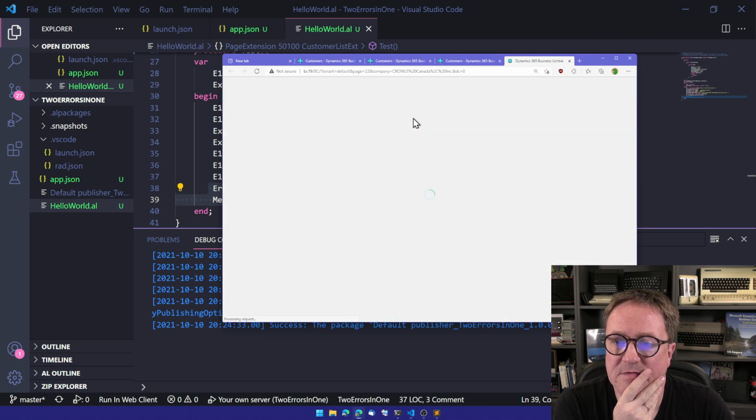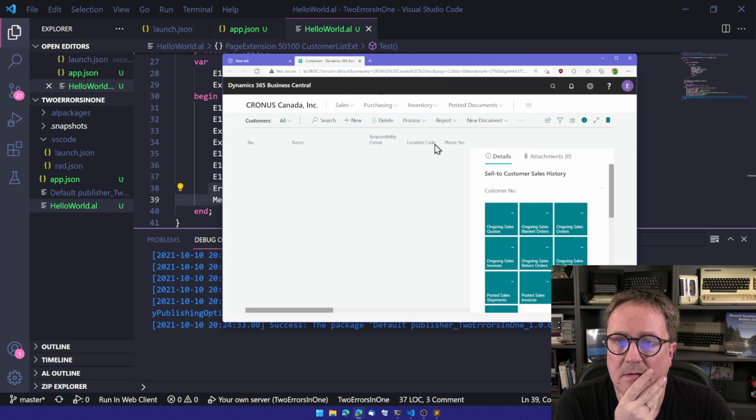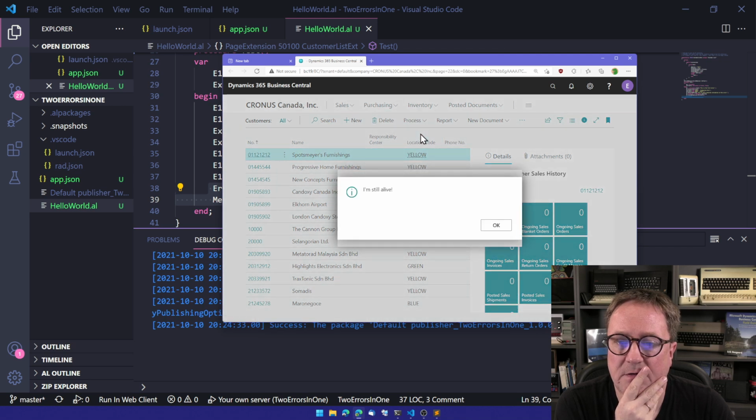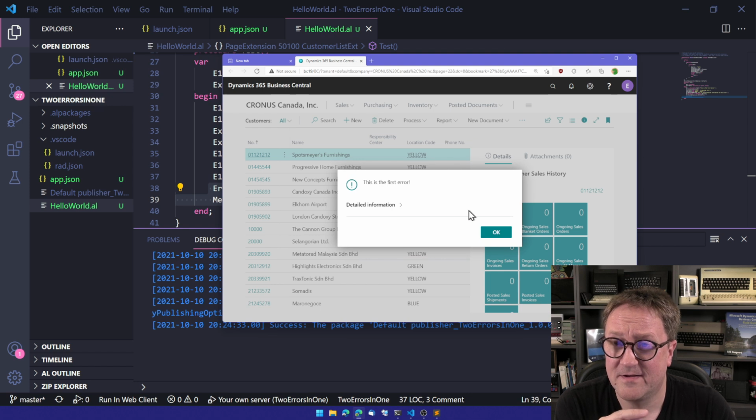See what happens. Come on, BC. There you go. Process, test. You know it's what's going to show that, otherwise I wouldn't have done it. So I'm still alive. At this point, we got the message that was after the error. But under this, there's the error. So hang on, where is this actually thrown?